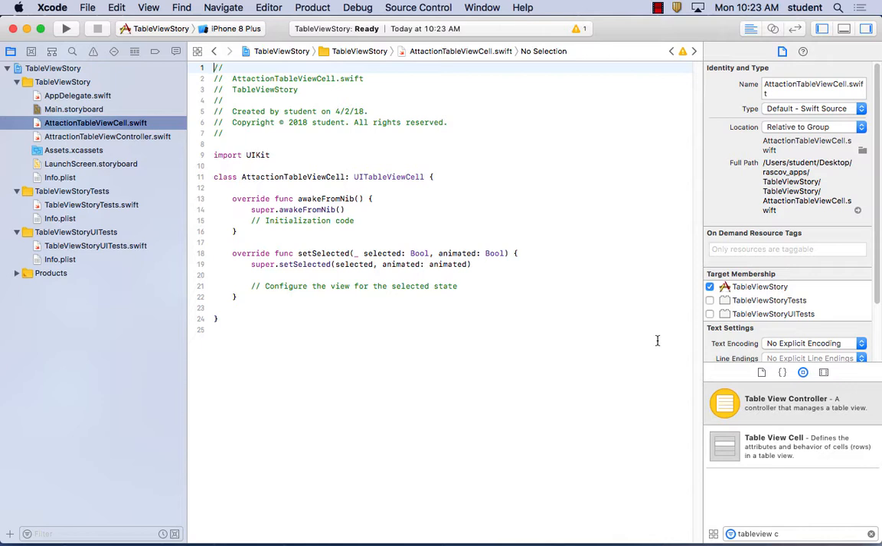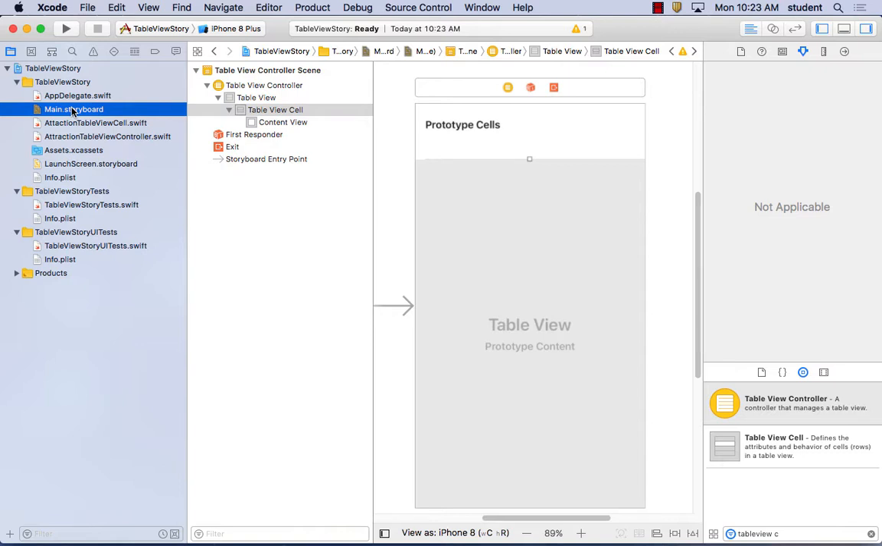So remember, when you make the outlets, they go into this one. Just keep that in mind. We just made two, so make sure you put the outlets in that one. Okay, let's go back to the main storyboard.